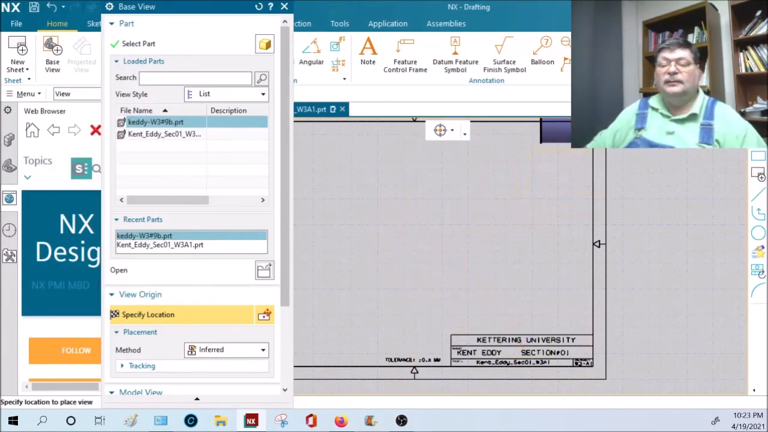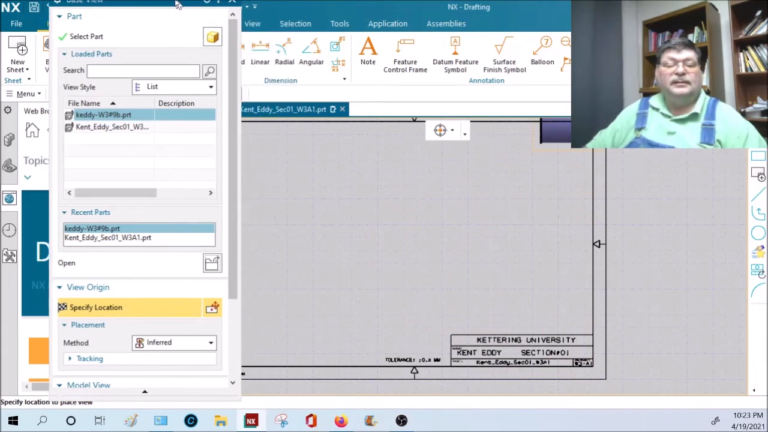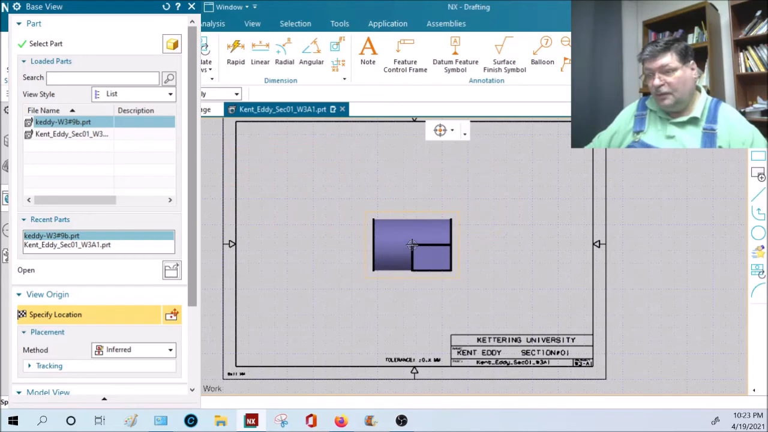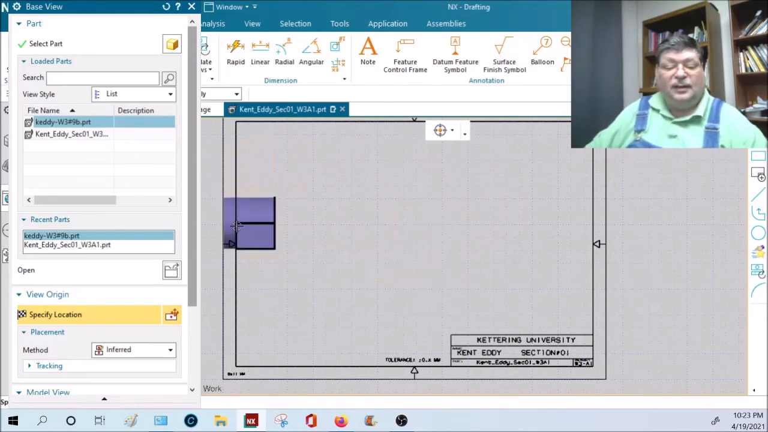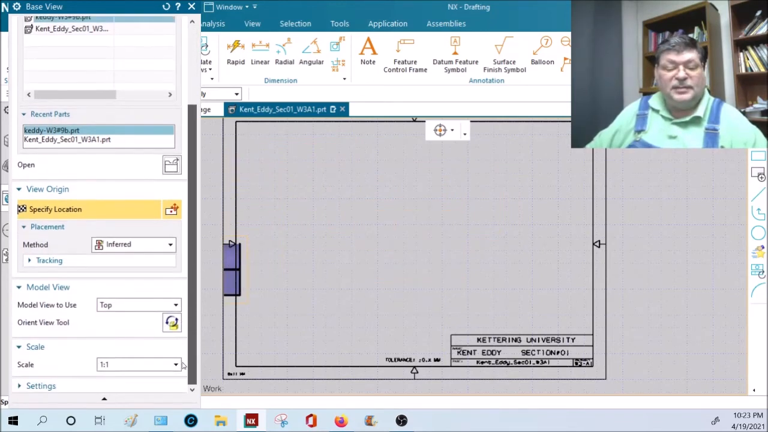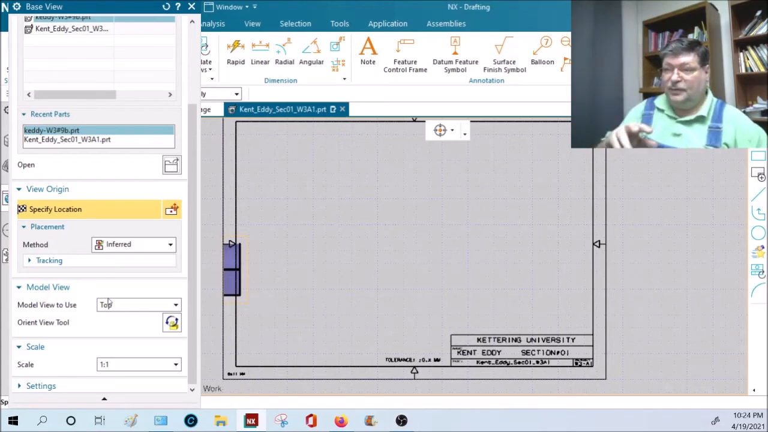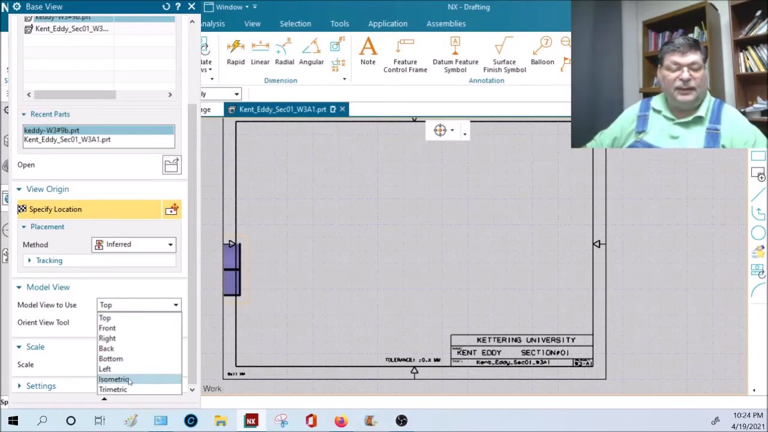I did. Let's get this up out of the way here. And now this is how you'd bring in an orthographic or an isometric view. By default, it always opens up the top view, not necessarily the top view you want, but it opens up the part with the top view in the orientation you modeled it. If you modeled it laying on its side, well, the top view is probably not what you want to be the top. But for this week only, we're going to only put in isometric views.